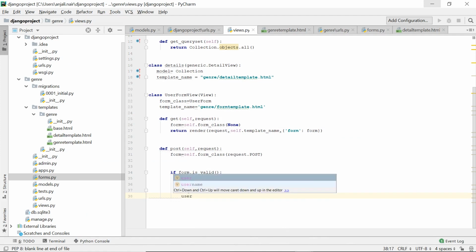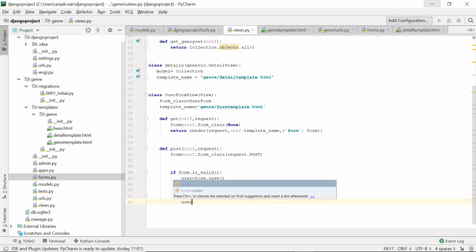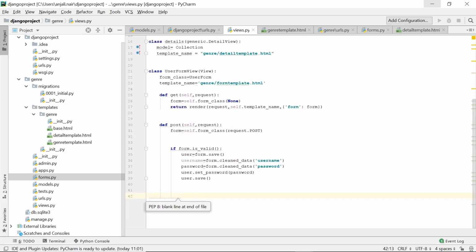So for that, you say user.set_password and then you pass password variable. And finally, you say user.save. So guys, over here, actually, we are saving the data in the shell, not in your database. And once our data is cleaned and everything, it is then that we are saving it into the database. So that's why we have two save statements here. So now that the user has entered their data and they have hit the submit button, we have saved the data in our database. What's next?